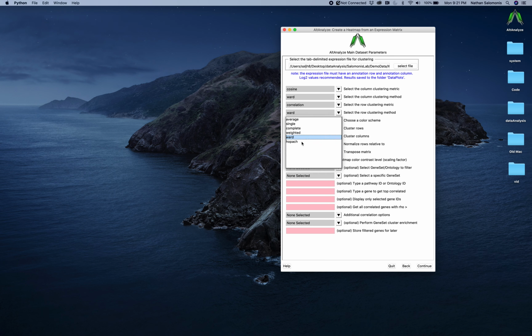We can change this option to more sophisticated clustering methods such as HOPACH, which are present if you have R installed and HOPACH on a Mac, but are available by default on a PC. They're pre-installed with AltAnalyze. You can change the expression normalization from median level normalization to mean or to nothing, to just look at the raw expression values. You can transpose the matrix. You can change this contrast option, which is going to change how bright the data is, effectively change the fold change range that we saw in the previous heat map. Importantly, there are a number of advanced options here that we're now going to go into.